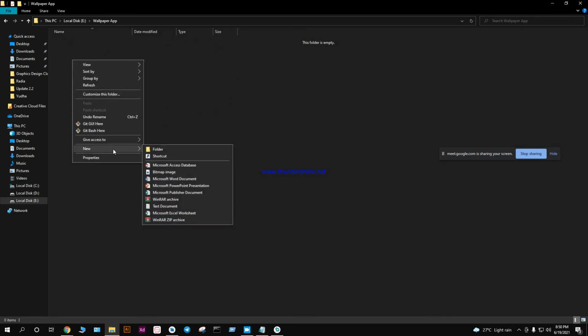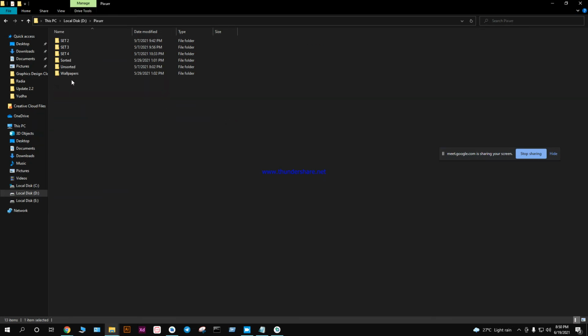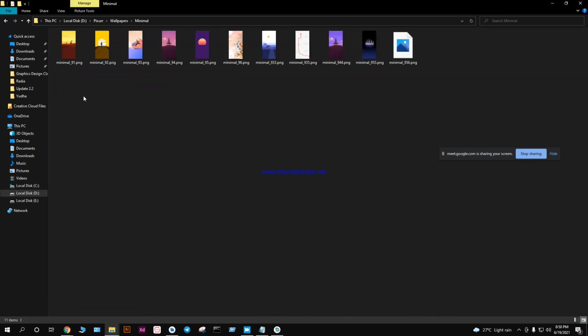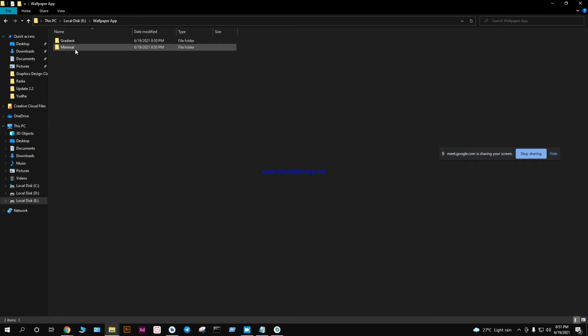Suppose I have a new category called minimal. Then I have another category such as gradient. So I have these two categories, and I will have all the wallpapers inside these categories. I'll copy some wallpapers from there. I'll just copy these 4 walls from Pictures and paste them inside minimal.